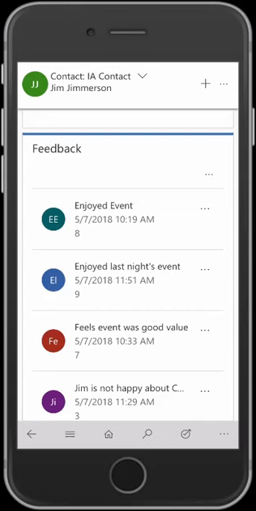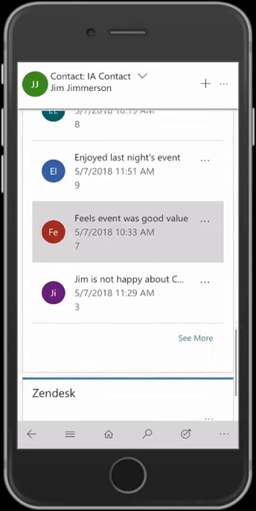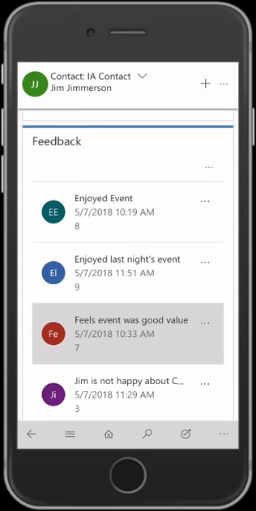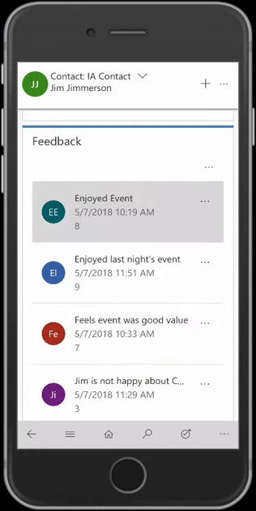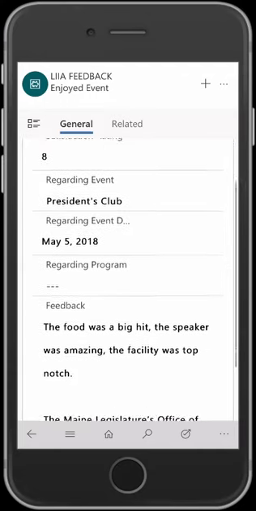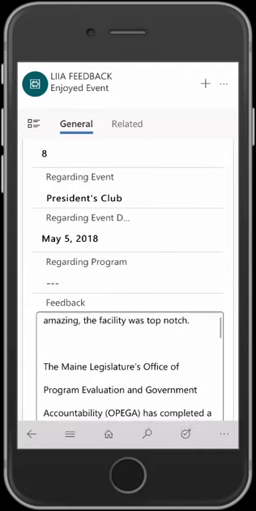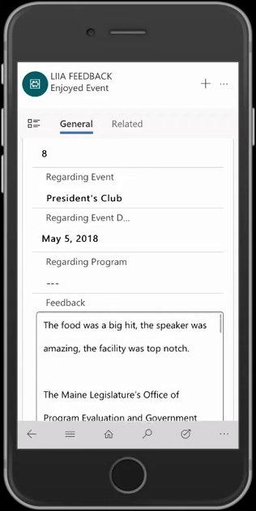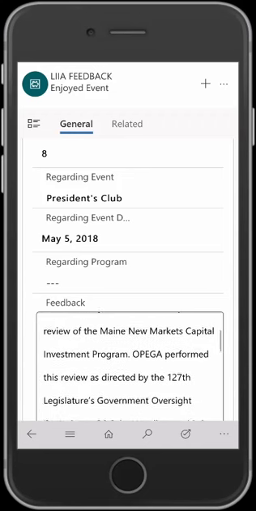at earlier. And just to give you an idea, let's say we're sitting in the parking lot, we're about to go in and talk to Jim, and we just want to make sure that we're current on all Jim's thoughts and feelings. We see that he's left some feedback, and we just want to review, right? So he enjoyed the event. He gave it an 8 out of 10. It was the President's Club on May 5th he was talking about. And then here's everything he had to say about it.